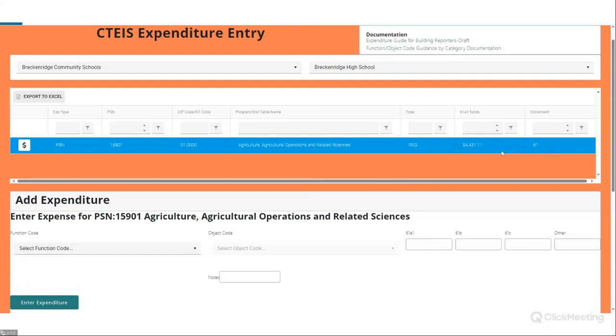So when I'm entering in my expenditures, I want to make sure again that I'm hitting the 61A1 and that of those 61A1 funds, 90% of those funds are program improvement items.